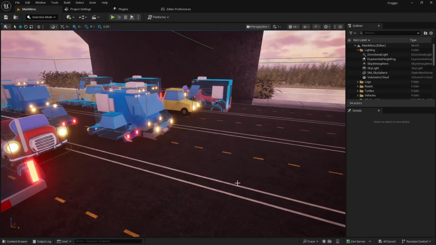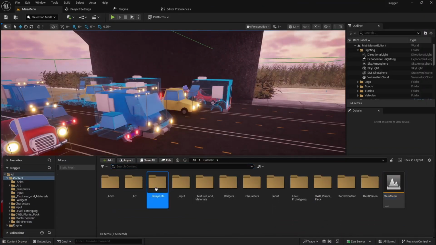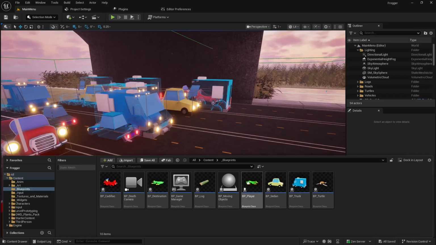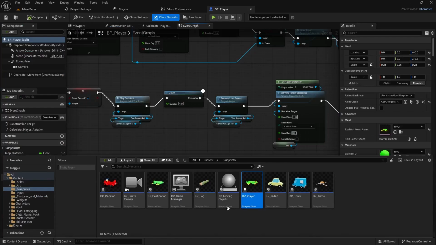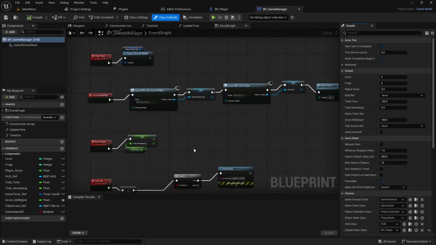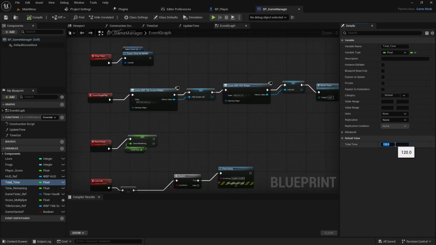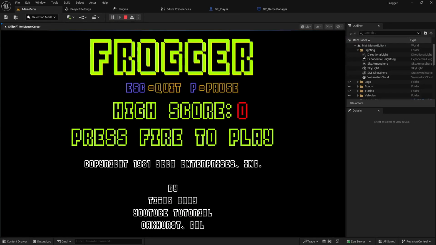Alright, so let's first demonstrate the bug. To do that, we're going to go into the blueprints folder, open up the player, and you don't have to follow along with this part. Actually, I did lie, we're going to open up the game manager and change the total time. Right now it's 120 seconds. Let's set that to be like 1 second. So let's compile, save, and if we play, we'll just wait a few seconds.